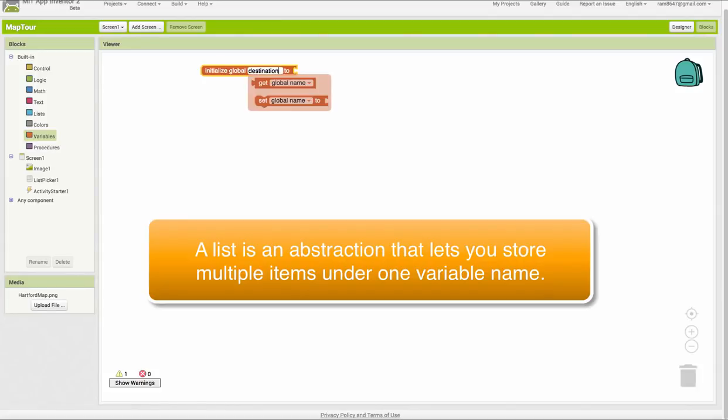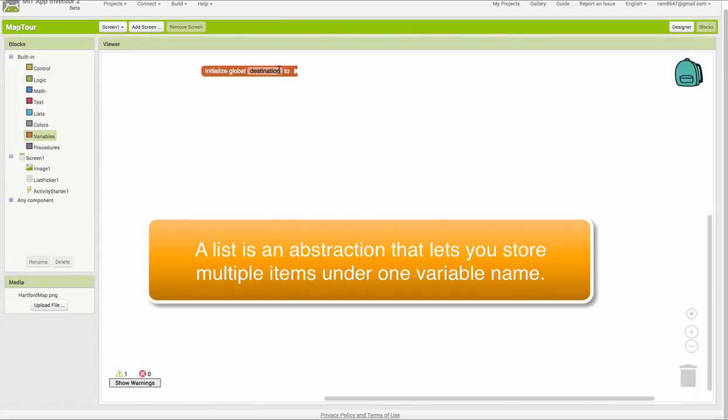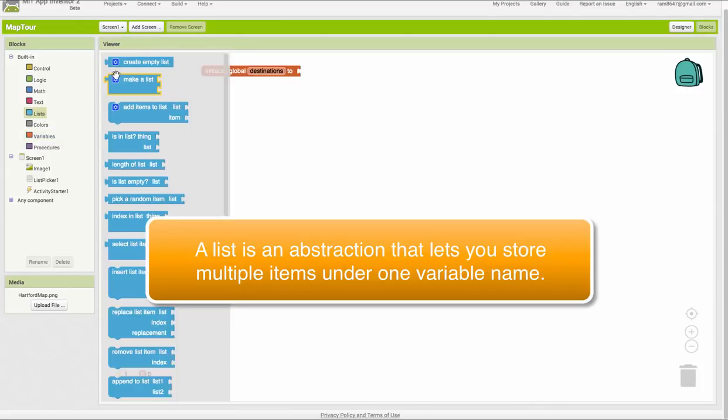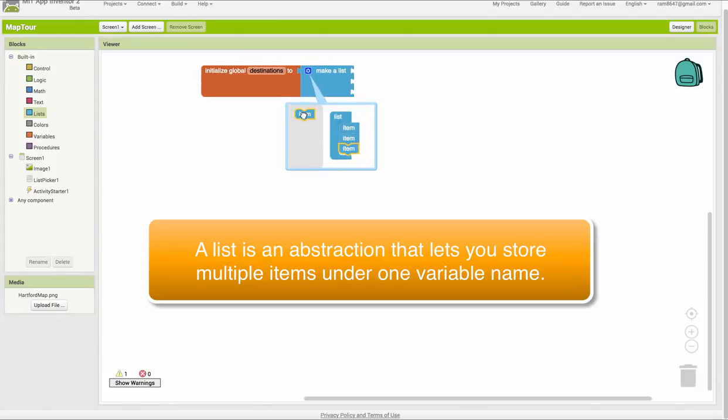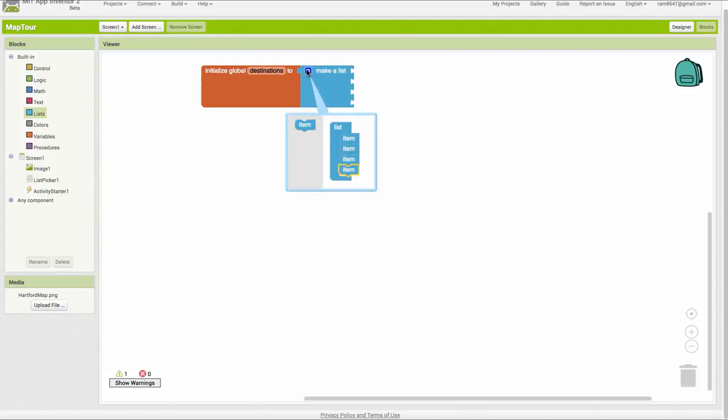So I'm defining a regular old variable, a destinations variable, and instead of assigning it a number or a string, I'm going to assign it a list of things. And I'm going to have four items in my list, and these are going to be destinations in Hartford, Connecticut, which is where our map tour is going to be centered.